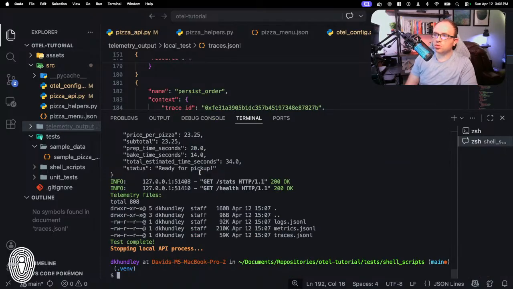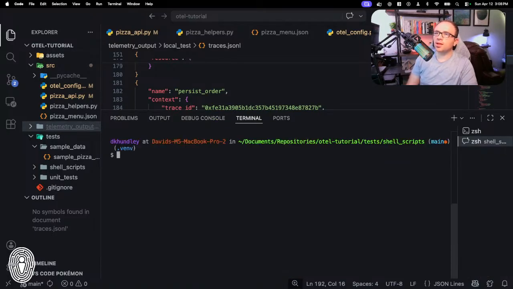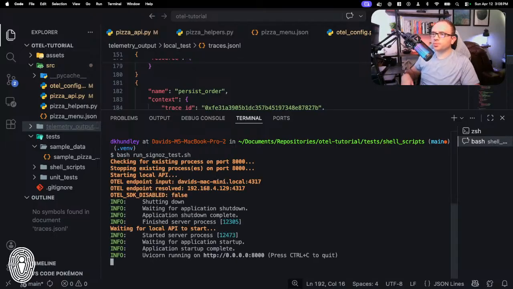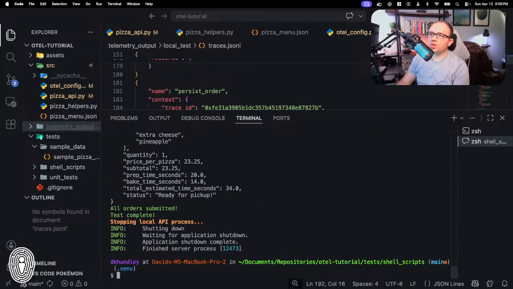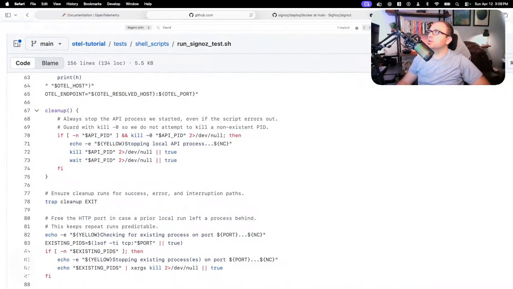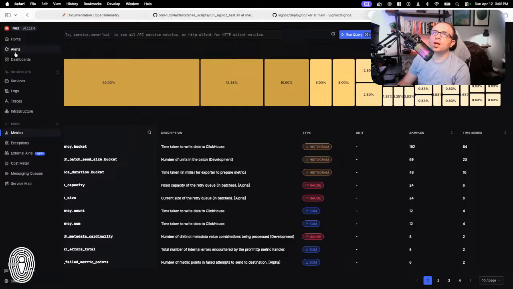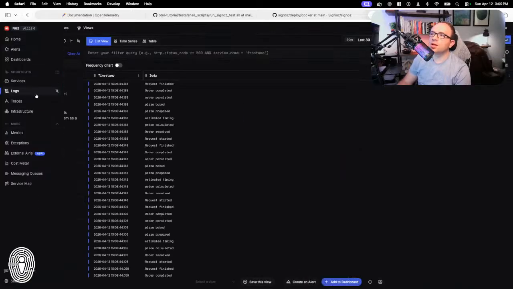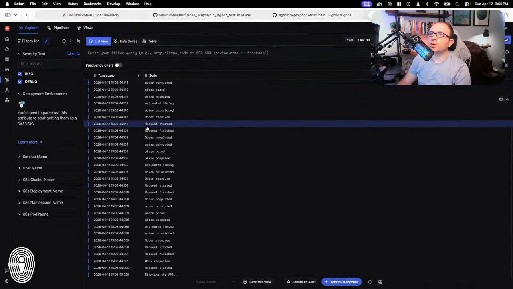Now, if we want to do the same idea, but with SigNoz, we're going to do bash run SigNoz test. Now, so we just hit everything. Our whole shell script just ran, but this time it sent everything to SigNoz, which is the reason I'm pointing over there, because my Mac Mini is sitting across the room and it is making use of that SigNoz instance. So now if we go into here, recall before there was no logs. Now we got a bunch of logs populated in here.